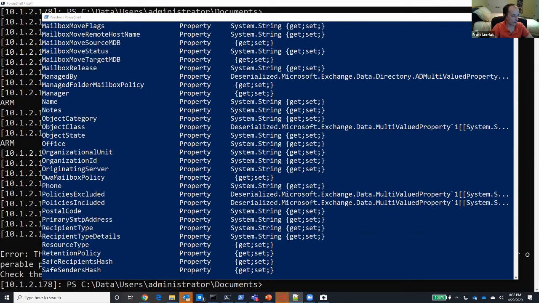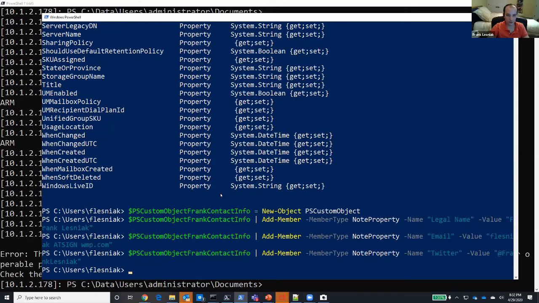But let's go ahead and create a custom object that's similar to the example I gave earlier. There we go. So again, this is backward compatible syntax. There are other ways to do this. Don't judge me too hard. But I created a new PSCustomObject and I added 3 properties to it. So I added a legal name, which is my name. I added an email address and I added a Twitter handle. And that's all my contact information.